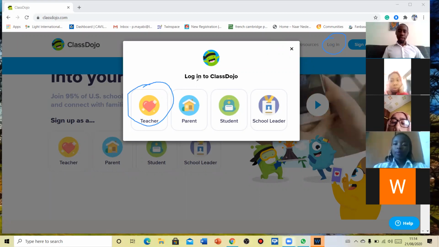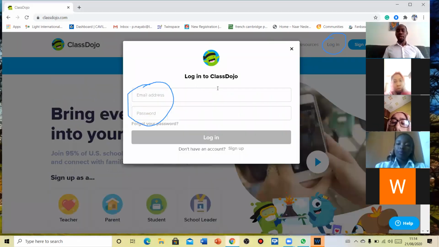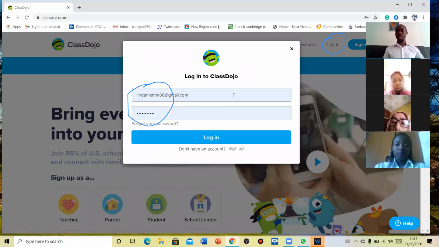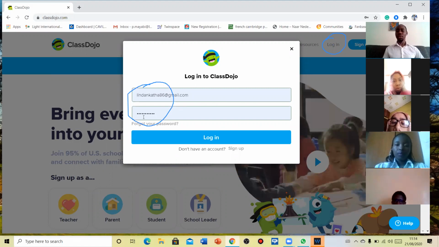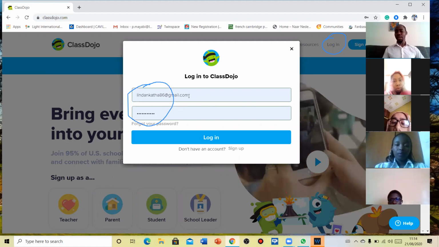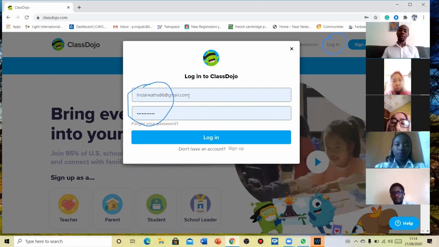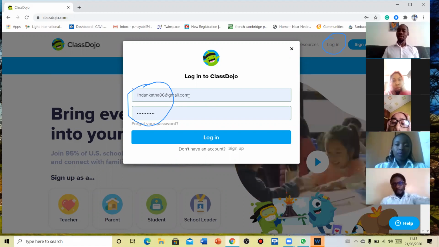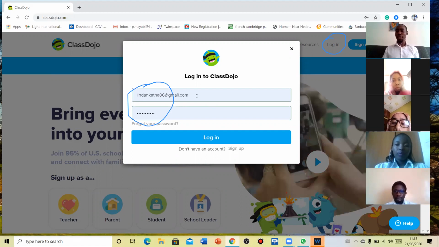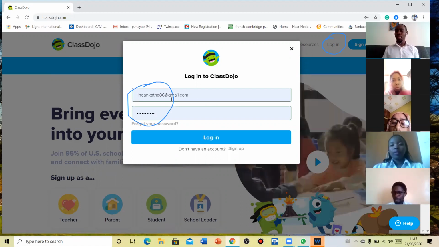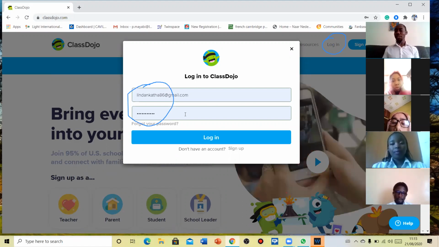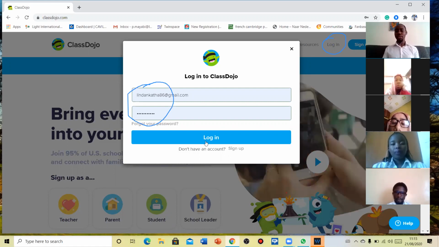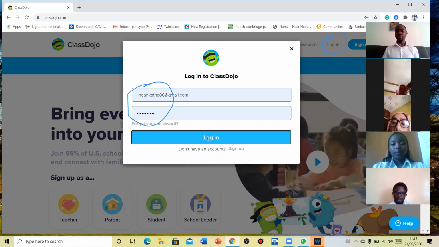So when we click here, login as a teacher, it will give you the space whereby you have to input the email address and your password. So put in the email address, the one from the link that I'll send you. So the email that you're going to register with is the one that you're going to input here, not your personal email. And then you're also going to put here the password that you will have selected. Then just go on and click login.